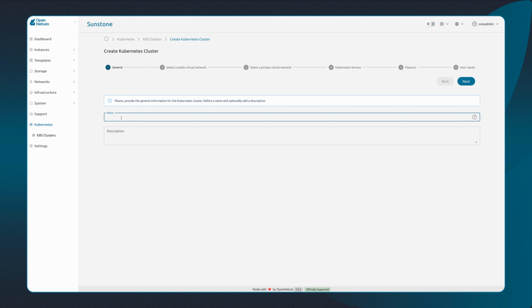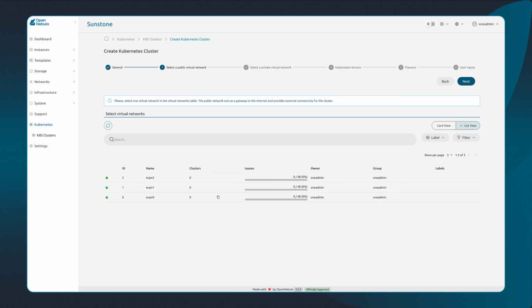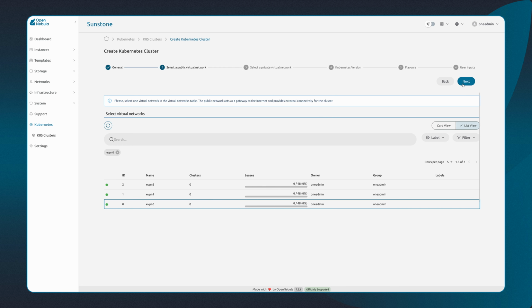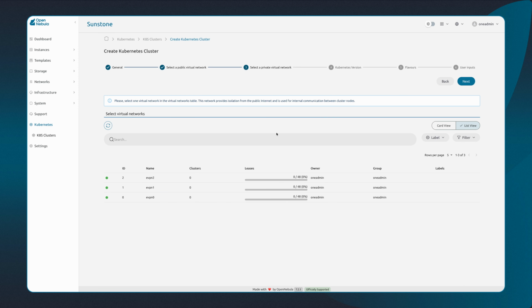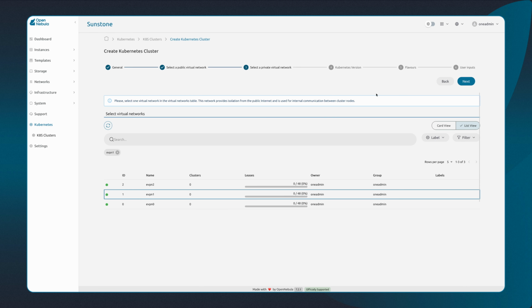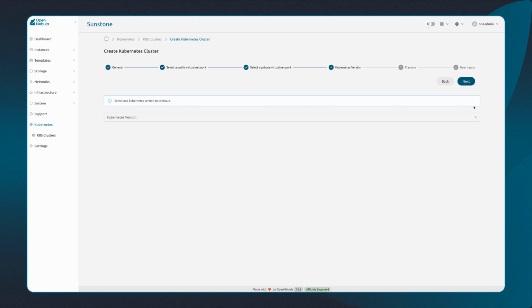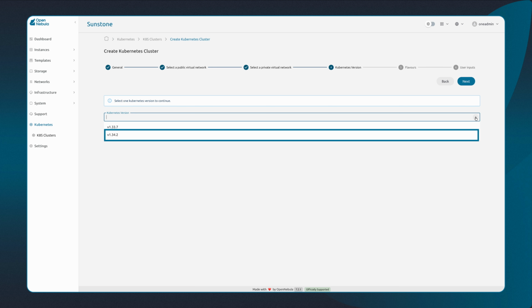Give your cluster a name and optionally a description. Now select a public network. This must be a routable network. For this demonstration, the routable network is named EVPN0. Next, select a private network. It may or may not be connected to the internet. Then select the Kubernetes version for this cluster. Let's proceed with the latest available.